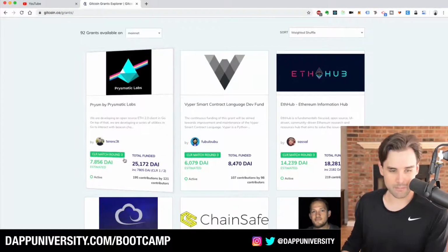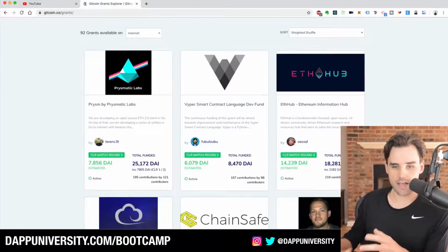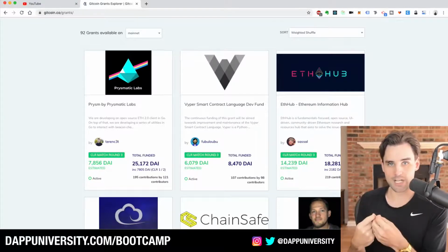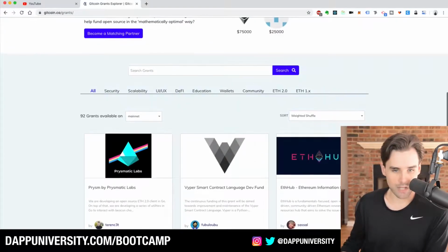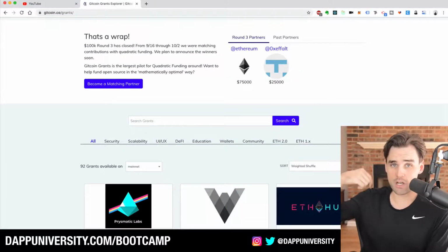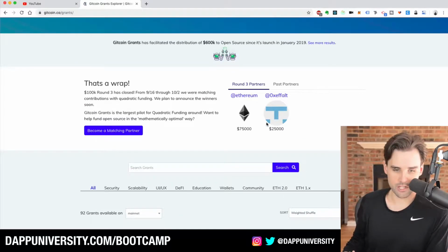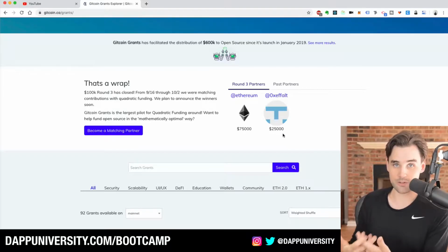So what does that mean with the matching? Well, these grants have a matching program. So essentially, if I go contribute to a project, then there's another fund that will match my contribution. But it does this thing called quadratic matching, where they'll actually contribute a multiple of what you have contributed to a project. And you can see the round 3 partners here. All right, so the Ethereum Foundation contributed $75,000 towards the matching effort, and then also this extra $25,000 together. So it's $100,000 total for this Q3 matching partner.